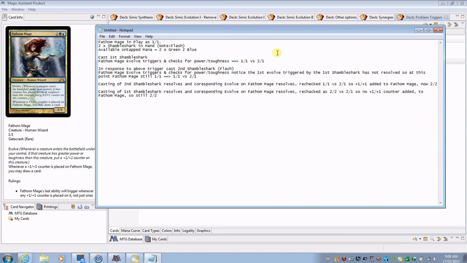So at that point, Fathom Mage's evolve triggers and it checks for power and toughness. Now notice the first evolve trigger from the first Shamble Shark actually hasn't resolved yet, because you've responded to that with your flash Shamble Shark. So at that point the Fathom Mage is still a 1/1, and so the check says, yep, Fathom Mage is still a 1/1, Shamble Shark's a 2/1, so that's going to evolve. However, on resolution things get different.